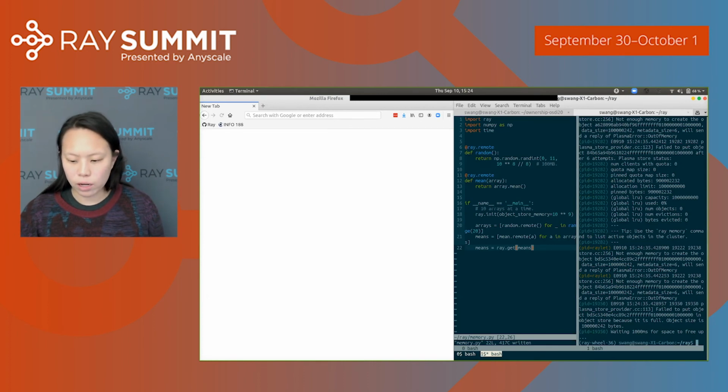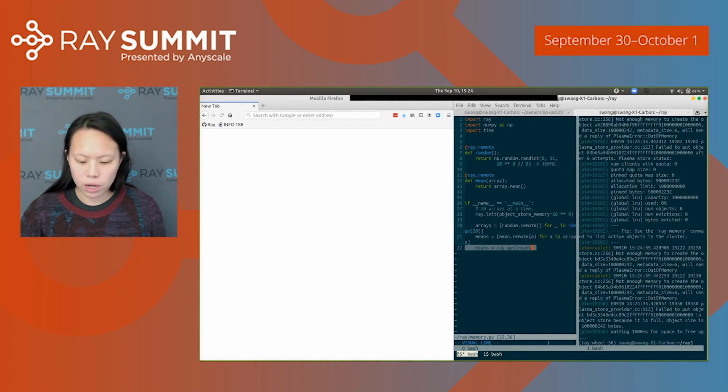And after that, if the object store is still full, then the worker will return an exception to the caller saying that it was out of memory. So in this case, that's what happened. At this ray.get call, we actually got an out of memory exception because at least one of the workers couldn't store its object into the local object store.